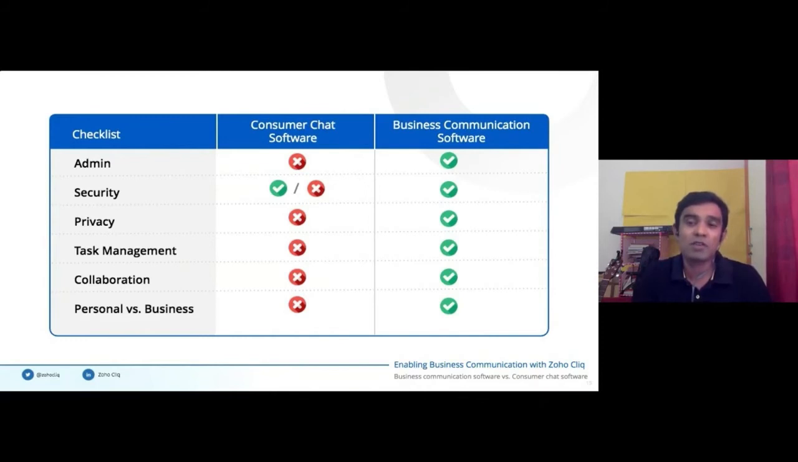Most consumer chat software claim to be secure, but we have seen many instances where data have been breached. We can never compromise on security in a business setting, and that's why a business communication software is definitely needed to have security of your data.